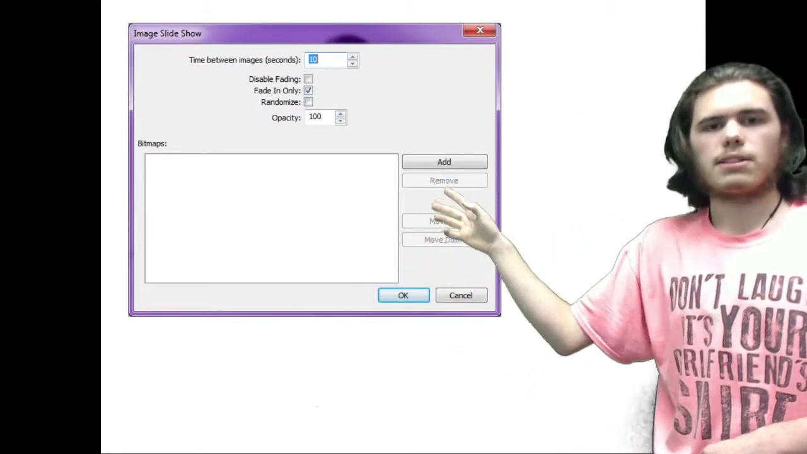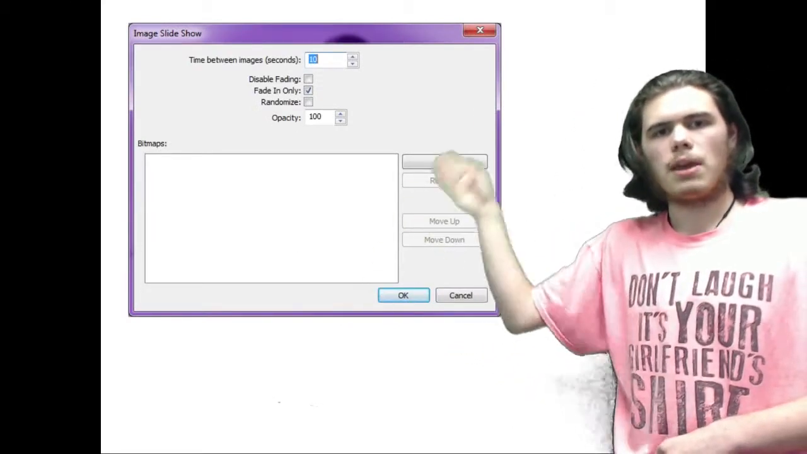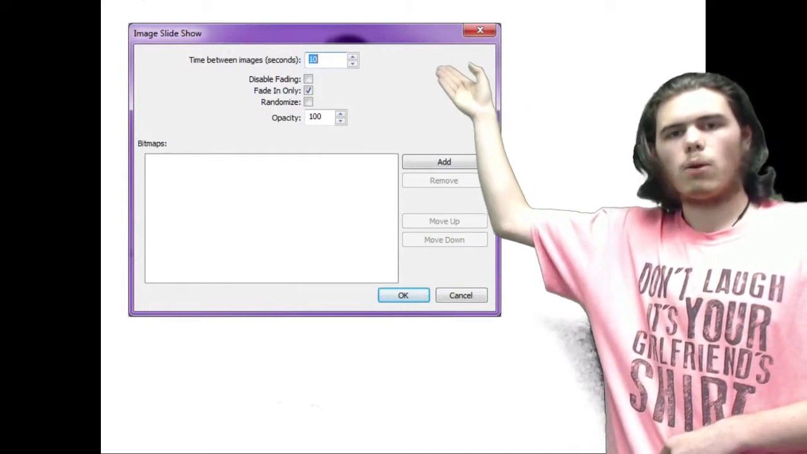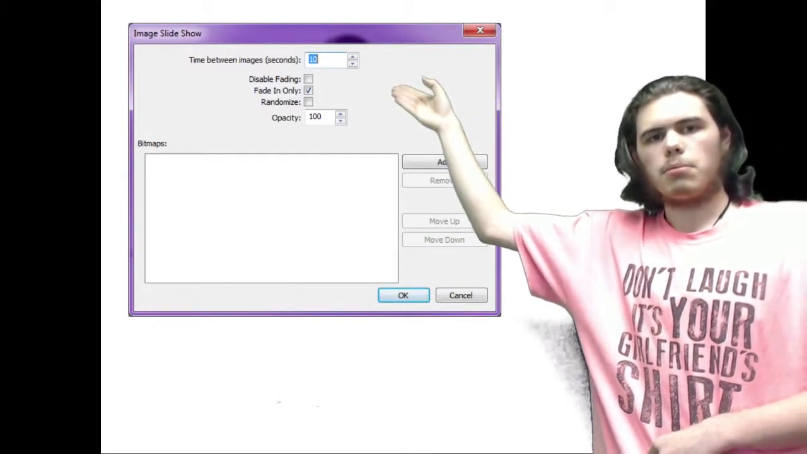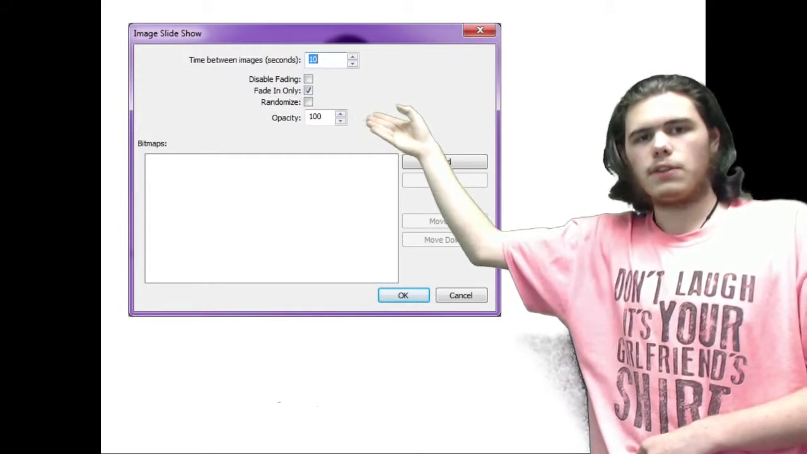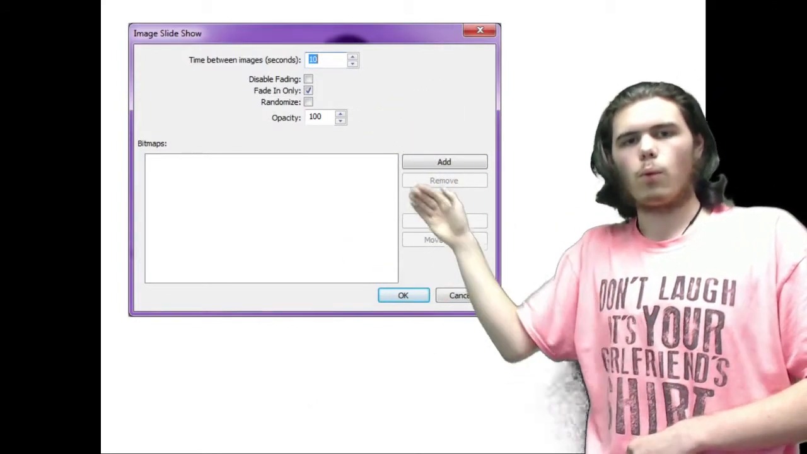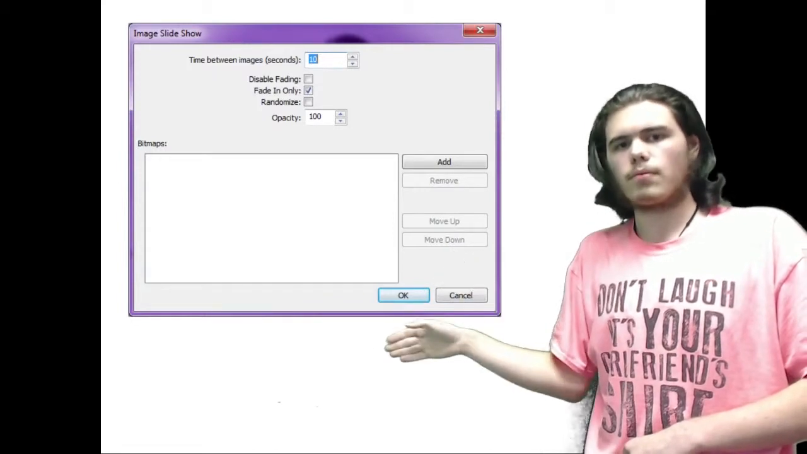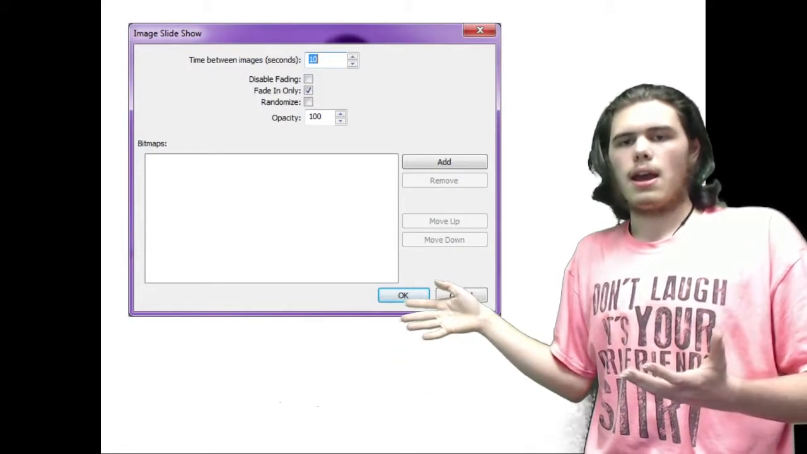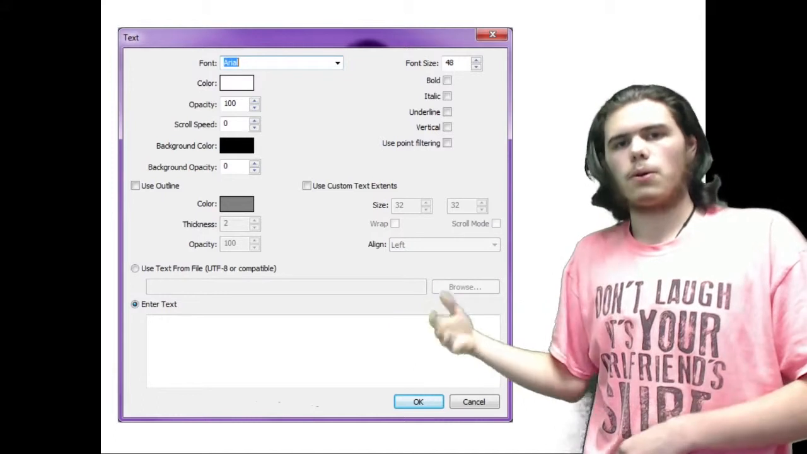This is to set up a slideshow. You can put a bunch of images in here and have it change. You can set how long you want it to go between changing, disable fading. You can randomize the videos if you want. Again, you can change opacity, and you can change the order in here as well if you want a specific order. And then you should be able to just click OK, and in the same way the image will, it will go through that order.